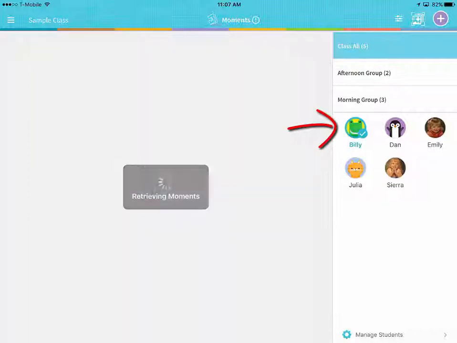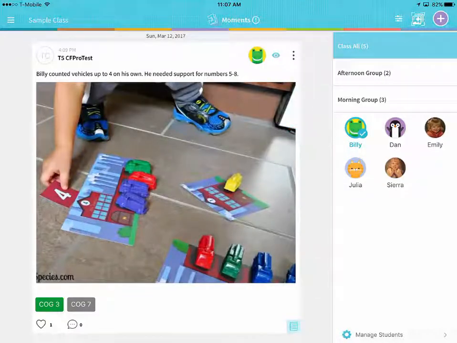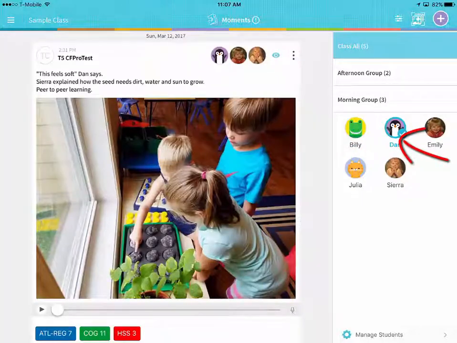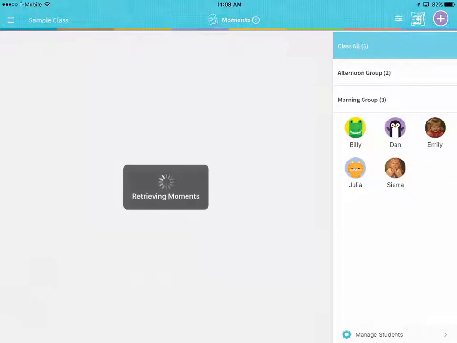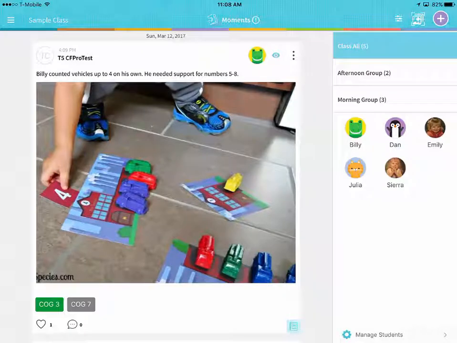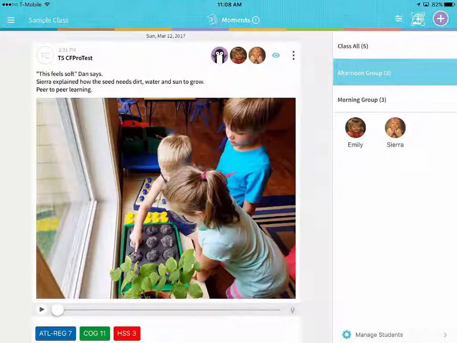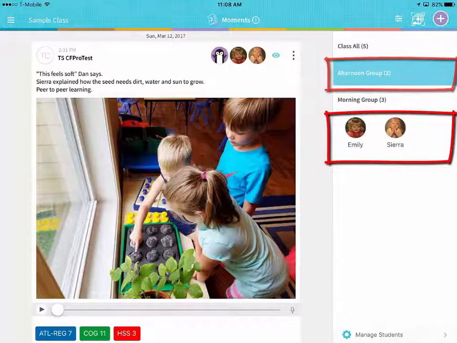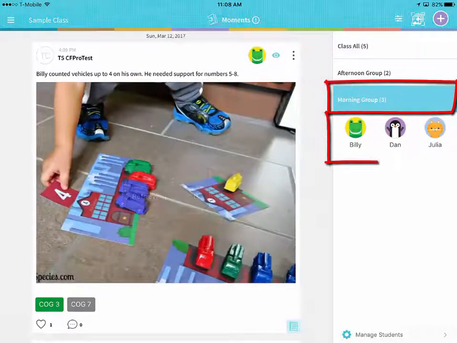By selecting a child, ChildFolio will filter all of the moments to only those that include the child that you selected. For example, with Billy, we can see a counting vehicles activity, but if we select Dan, we're brought to a gardening activity. Selecting any groups that we may have set up will filter to only the children that were placed in those groups. For example, afternoon group here has Emily and Sierra, where morning group contains Billy, Dan, and Julia.